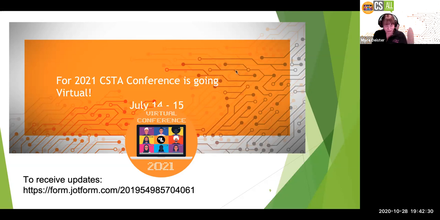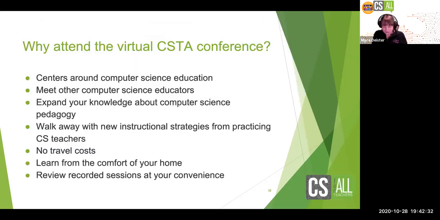Okay, should we move to the next slide? So why attend a virtual CSTA? Well, I gave you a couple reasons. No travel, no hotel. All the sessions are about computer science, which is good. You can meet other computer science educators, possibly near you or across the country. You can expand your knowledge about computer science pedagogy. That's one thing I love.